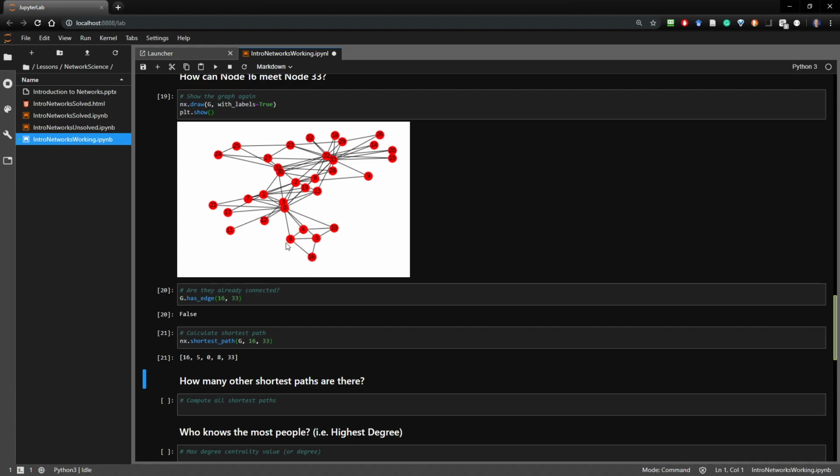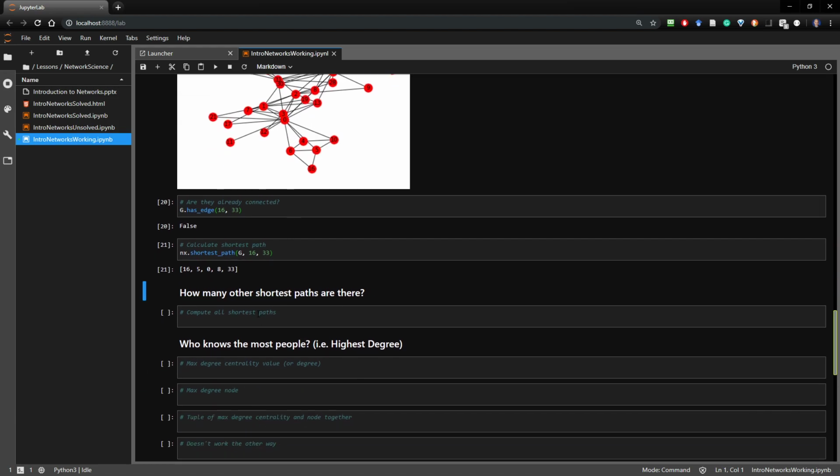Now, is there another way to get there? Sure, because it looks like 6 is also connected to 0, right? So there's probably a bunch of shortest paths because 0 and 33 look like they're not directly connected, but a whole bunch of people are connected between them. So let's see if we can just find how many there are, because I don't think we necessarily want to print out all the shortest paths, but if we can figure out at least how many there are.